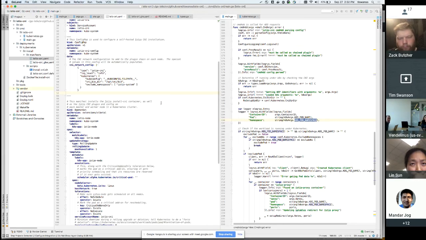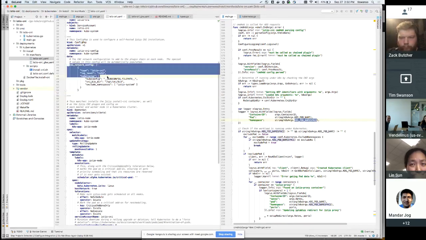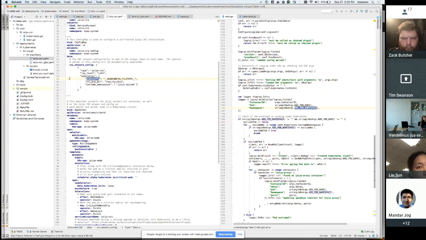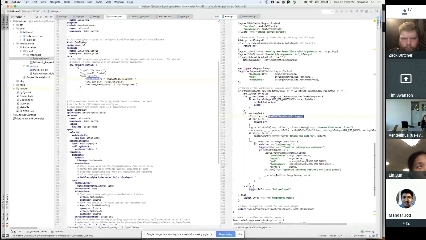I used that in the parameters from the CNI network config. So you can see that there's a kube config here that the install script creates. That kube config is from the service account that the manifest sets up, and then gives it to the plugin config. So that's how I connect to the Kubernetes API server.